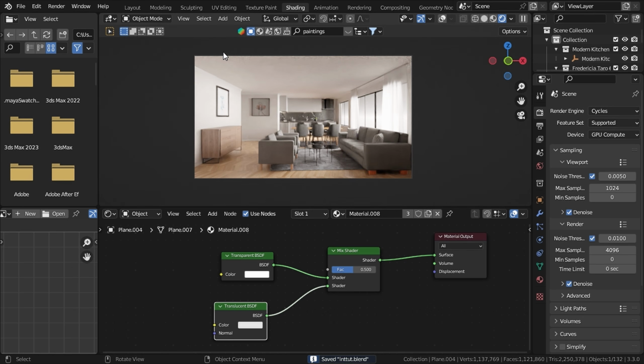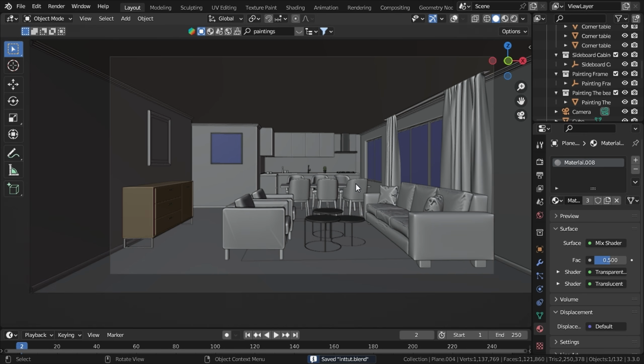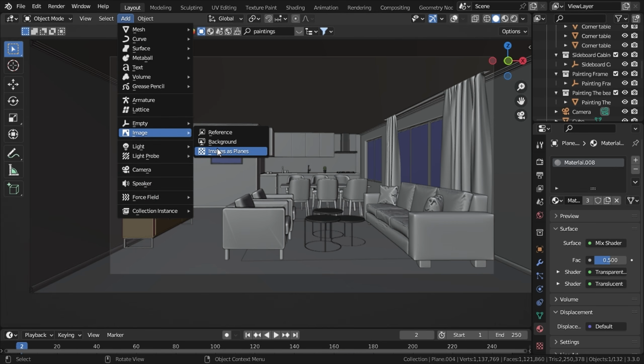Okay, and now it's time to change our background. So let's add in some background images. So go to add and go to image and images as planes. And if you don't have the images as planes option, you can go to edit preferences and add-ons and search for images as planes.